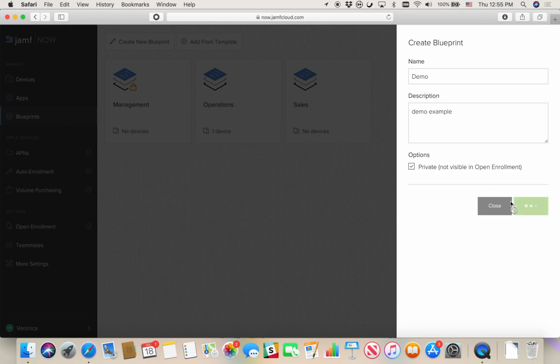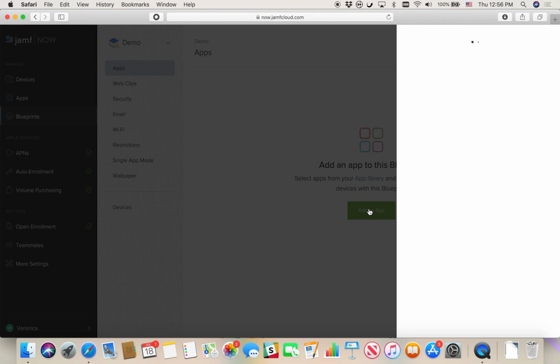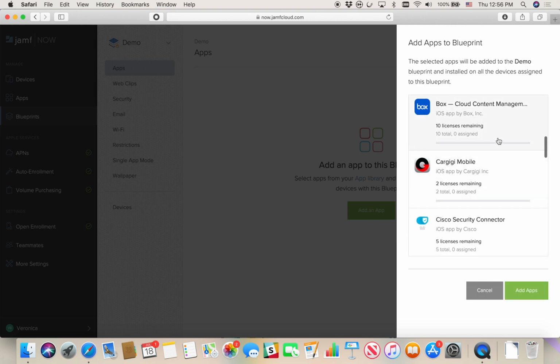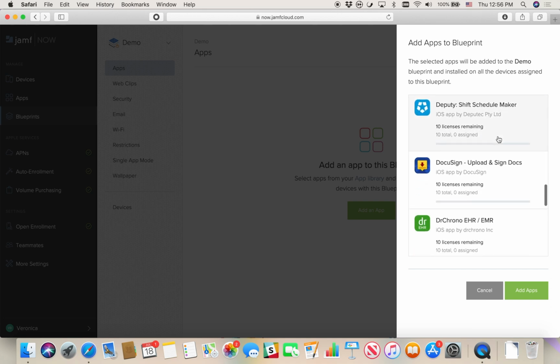Every blueprint will give you many options to configure settings over the air. Don't forget to hit Save within each section as you make your changes. Let's start with apps. The apps you add in this section will be made available to all users within the blueprint. Click Add an App to select the catalog of apps, including App Store apps and in-house apps or PKGs for this specific group. Then click Add.